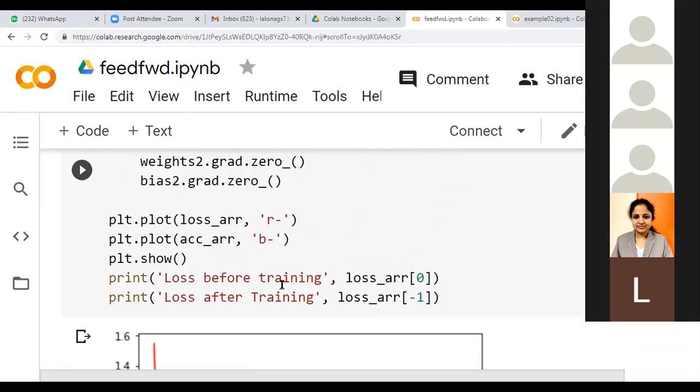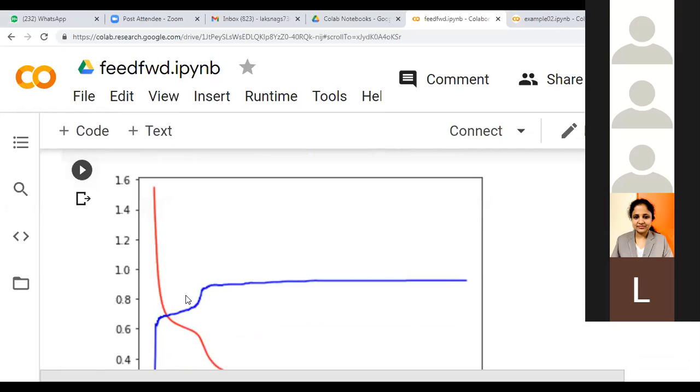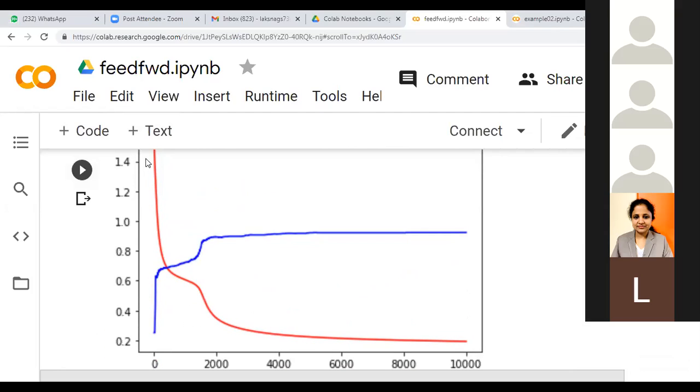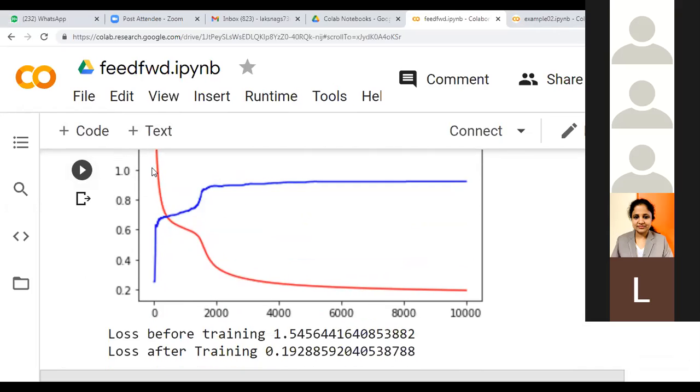And we are also printing the loss before training and after training. Loss array 0 has the before-training value, and the after-training value will be the last value, so that is why I'm giving -1, right? So when I execute this code, it will show me the plot, and this plot tells that red is for loss, right? So it tells that the loss initially was larger, and when you iterate, it gradually reduces.